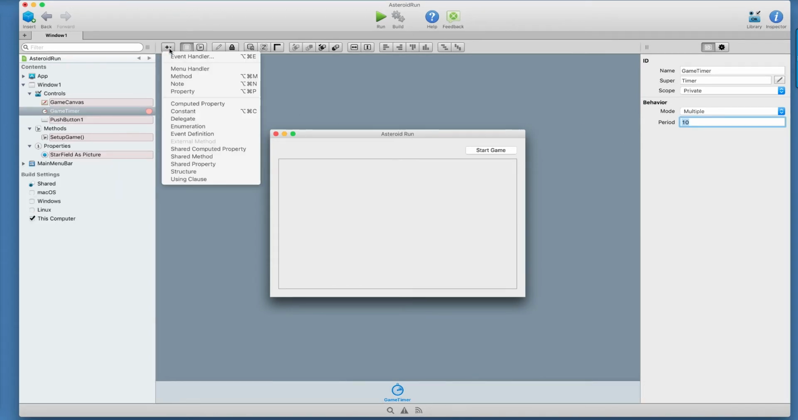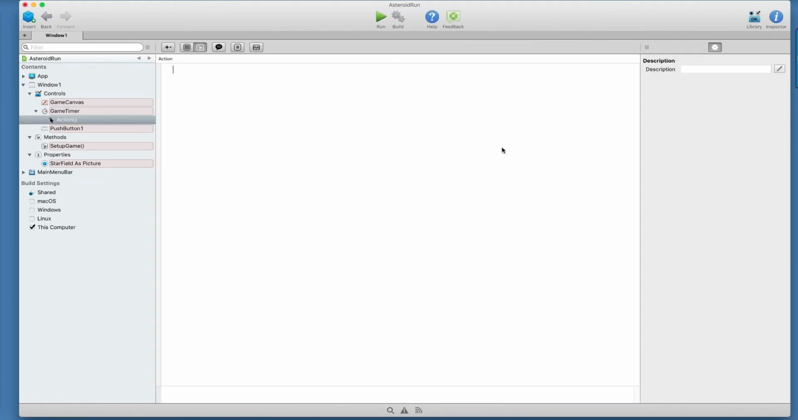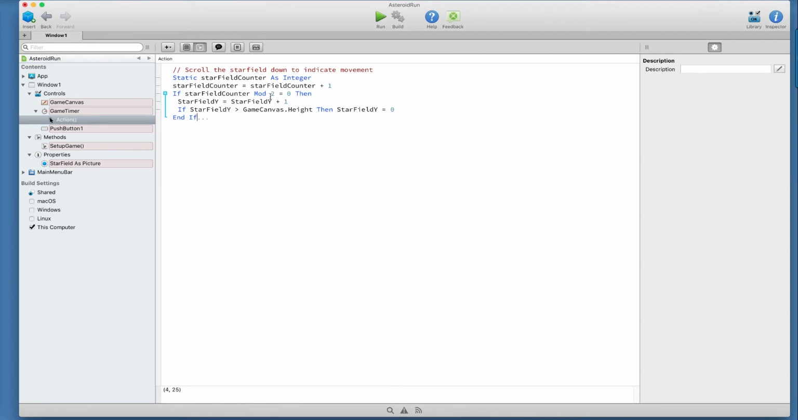So I'll come up here, click Event Handler, and set its Action. This is the code that is actually going to adjust the star field's position. This code has a counter and uses that to adjust the Y coordinate of the star field. You can picture the star field as a piece of paper behind all the things we're going to draw, and we're just sliding it up the screen to give the effect of it scrolling.